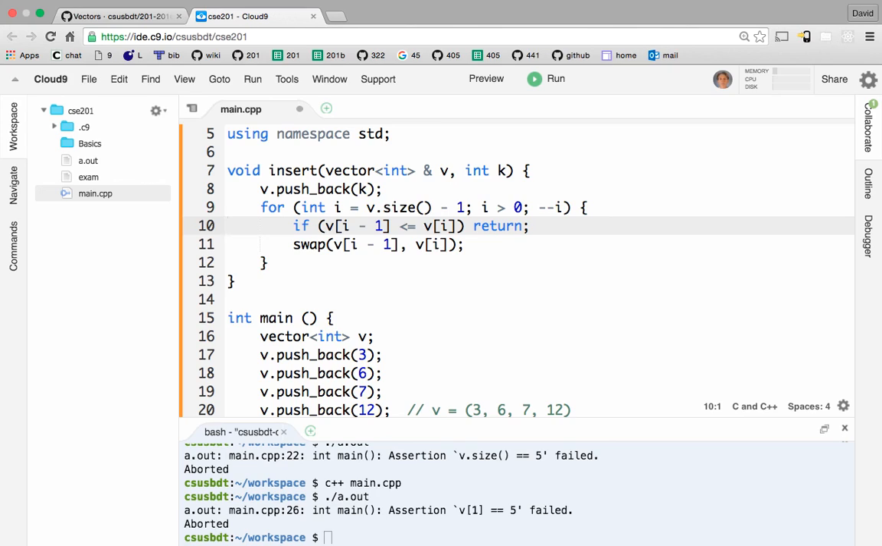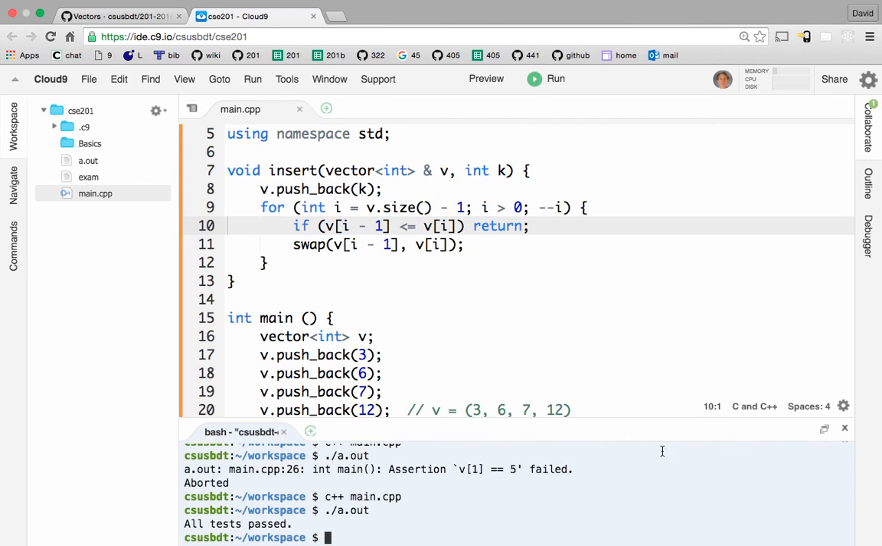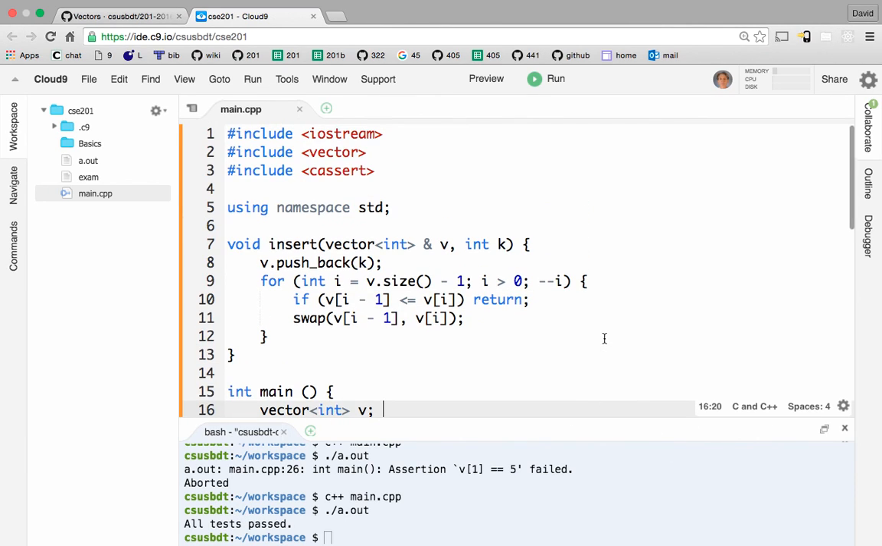All right, let's see if we pass the test code now. It works. So this was the hardest problem, this one here. But it's still not too bad. Any questions? Okay, that's it then.